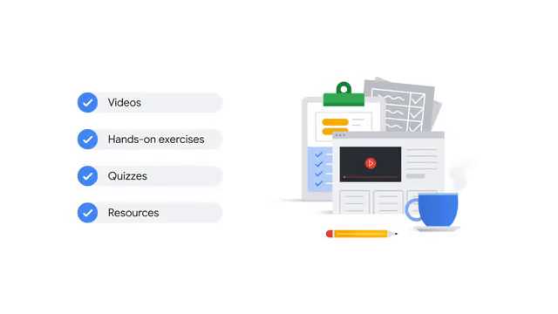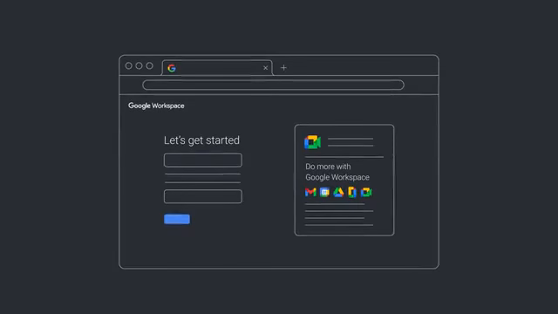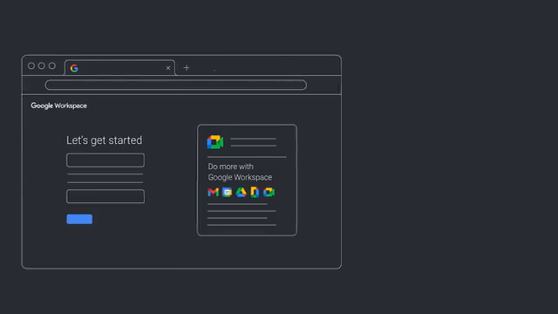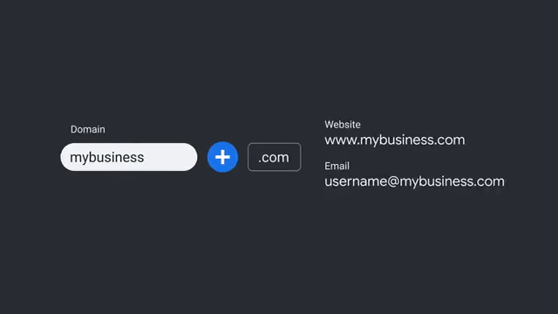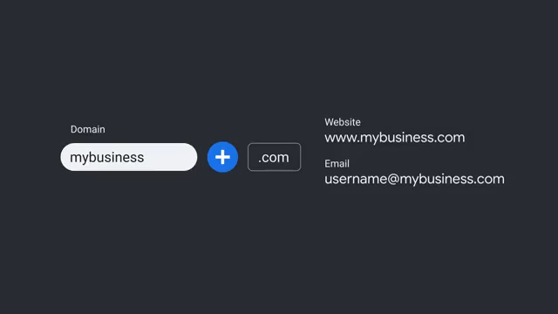When you begin the course, you'll need to sign up for a trial Google Workspace account. Each Google Workspace account requires at least one registered internet domain. A domain typically takes the form of your organization's name and a standard internet suffix. For example, if your organization is called My Business, you may choose the domain name mybusiness.com with a website address of www.mybusiness.com, and emails will be addressed to your users at username@mybusiness.com.